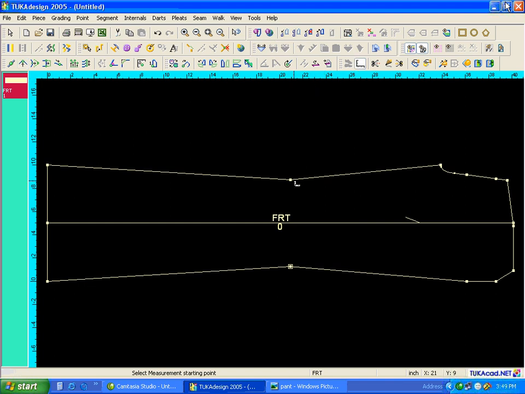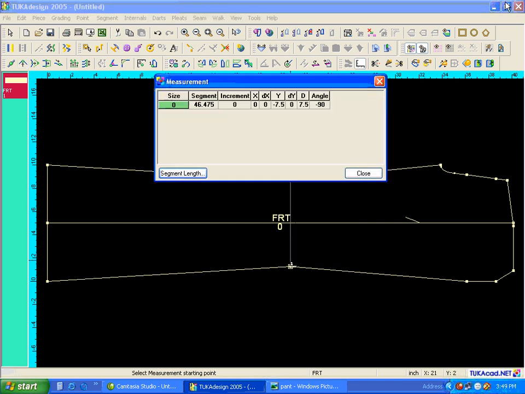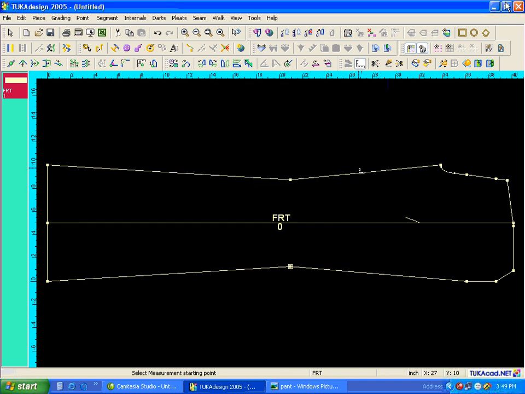Now we can take our measuring tool and measure from point to point, and we look at the Y measurement here and we see that this is 7 1/2 inches for the front panel. So the rest of it will be put into the back panel.